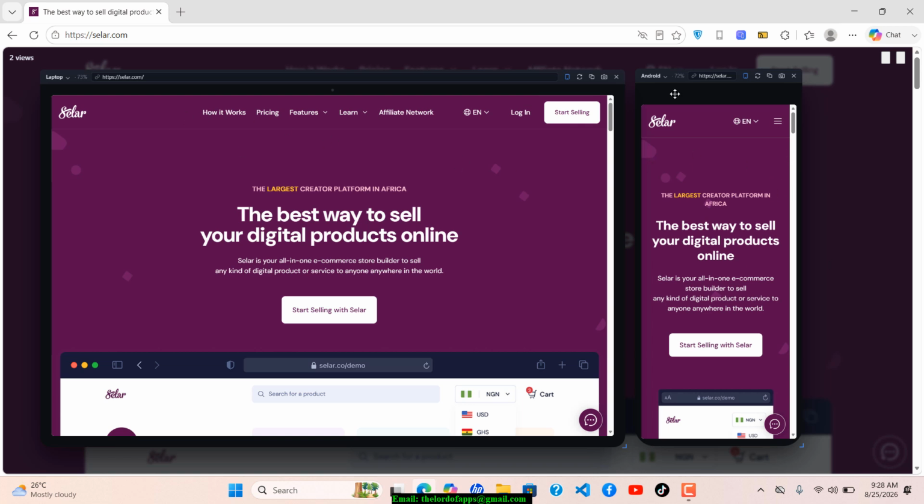You can take a screenshot of this in case you want to present your application to someone you built it for, so that they can see how it looks on desktop or laptop, and also how it looks on a mobile phone.